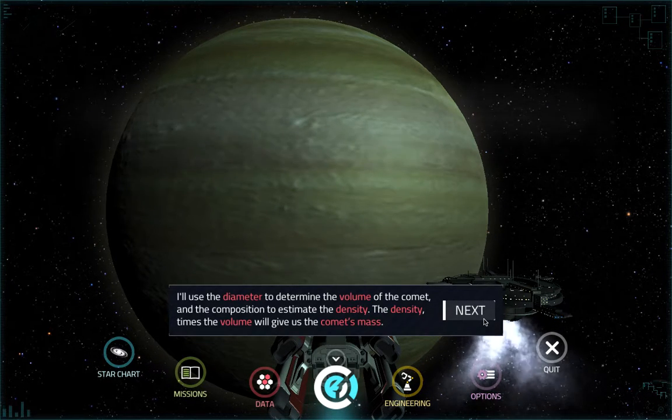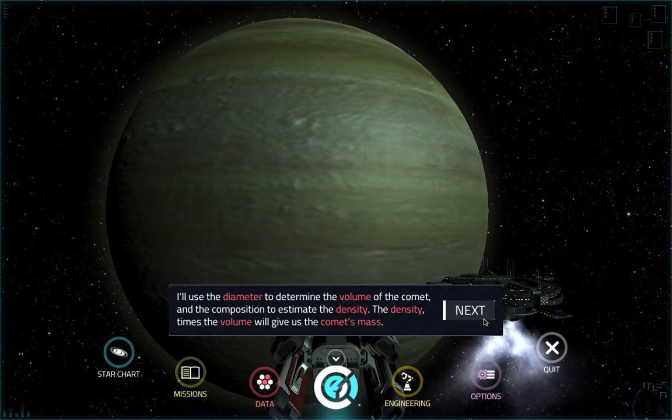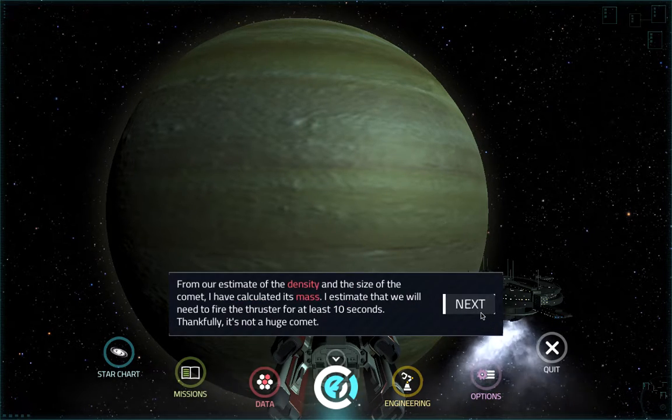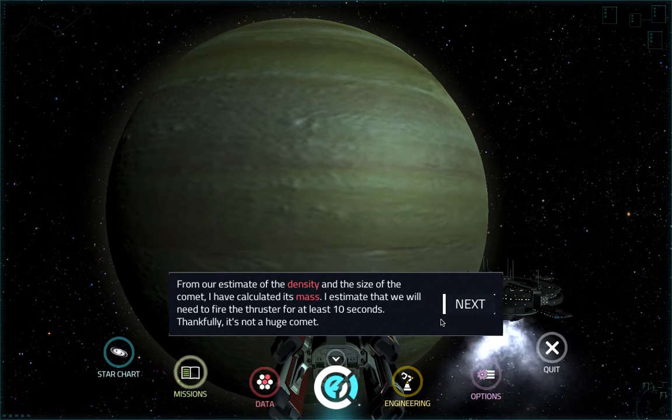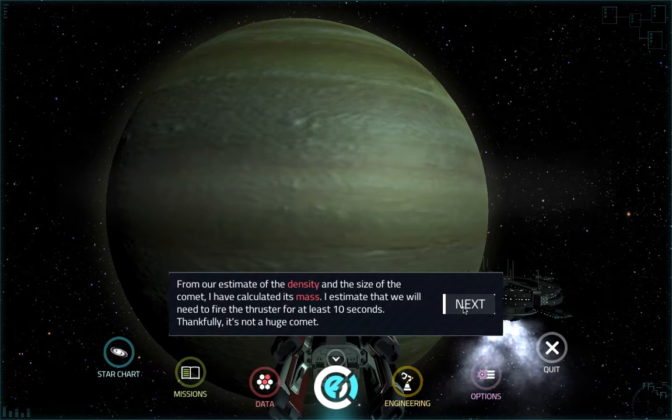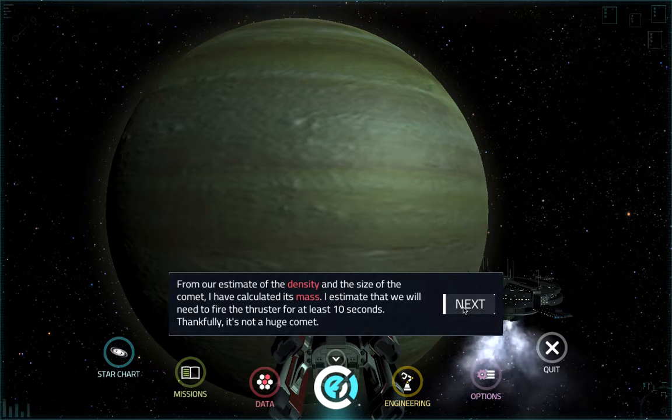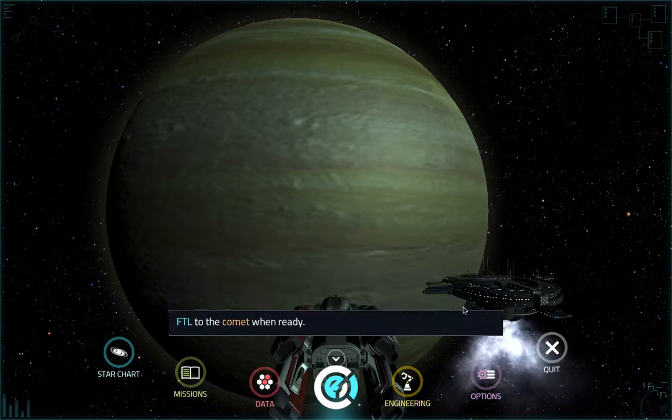The density times the volume will give us the comet's mass. From our estimate of the density and the size of the comet, I have calculated its mass. I estimate that we will need to fire the thruster for at least 10 seconds. Thankfully, it's not a huge comet. Okay, Commander, now we FTL to the comet when ready.